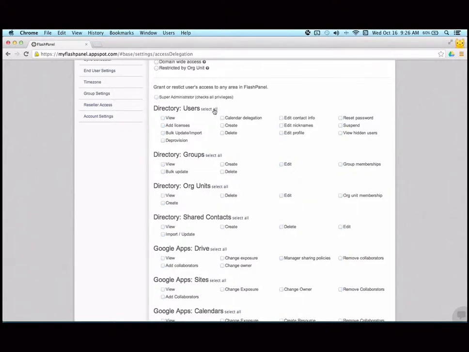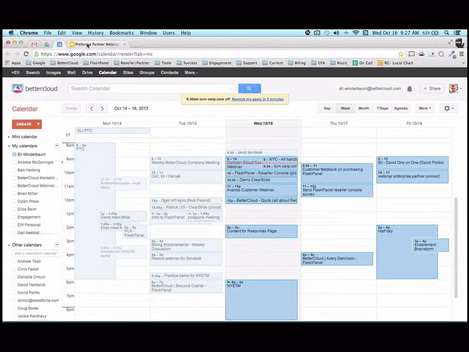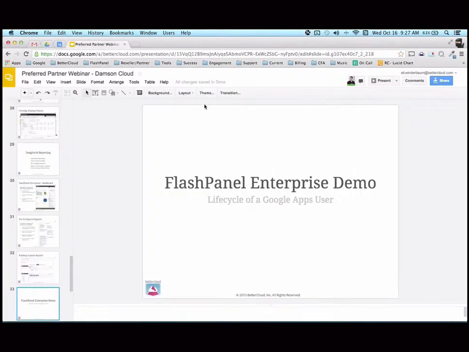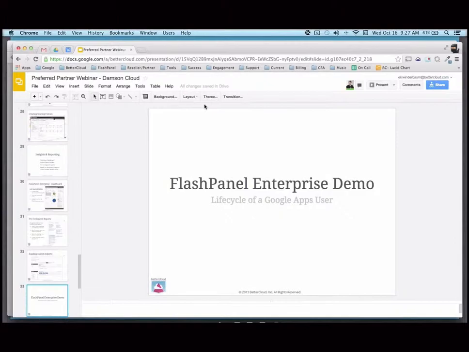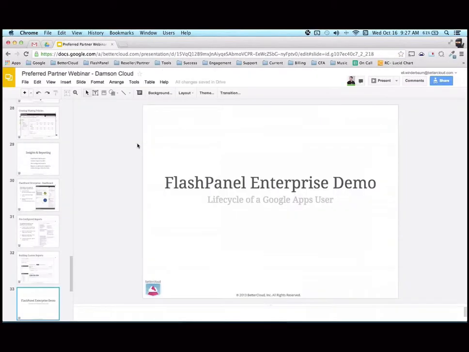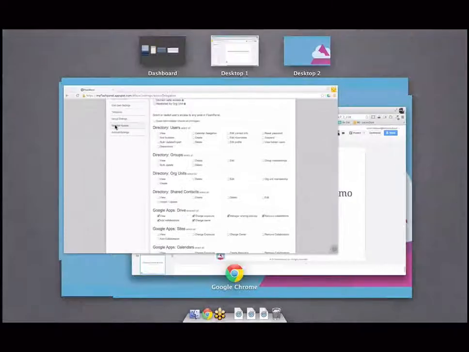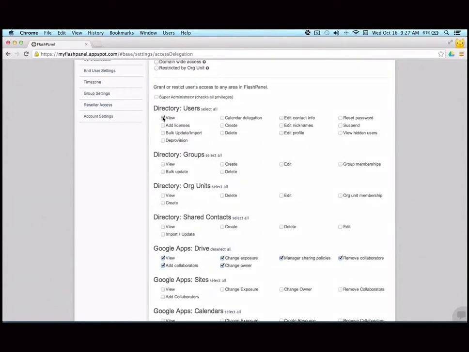So you can decide what you'd like this person to do: manage the users, manage the groups, or we just want this person to manage Drive. So we'll let them do all the things they want to do here, just to view. If you just want your users to view the users, you can give them view-only rights, and they can manage everything you want to do in Google Drive.